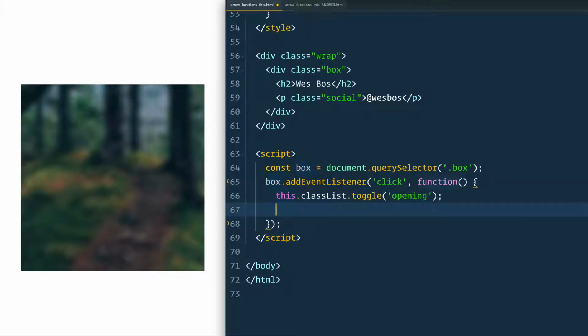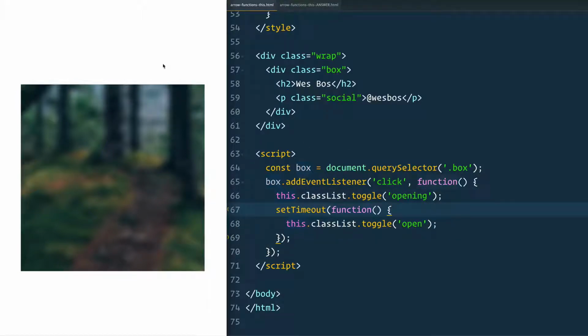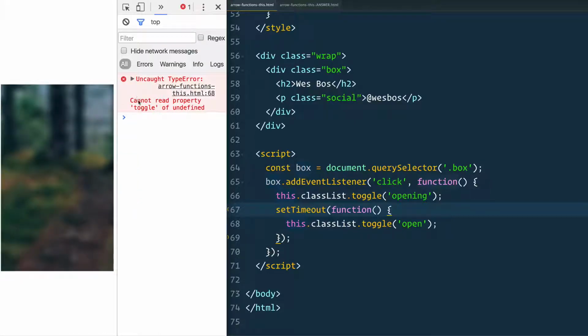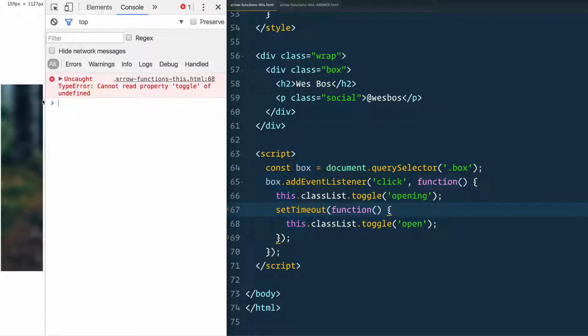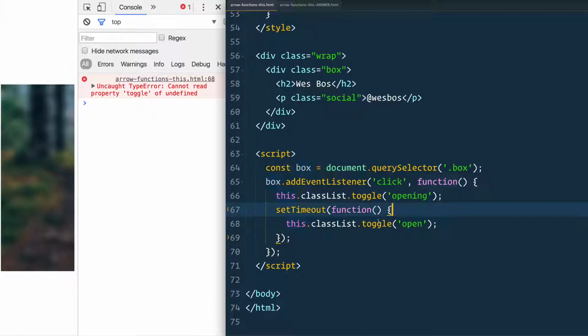It's two-stage here. So you might think, okay, we'll use a timeout for that. So setTimeout, and you run a function inside of there, and we'll just grab this.classList.toggle open. Okay, so does that work? Let's see. I'm going to open my DevTools here, click it, good, and then, oh no, uncaught type error, cannot read property toggle of undefined. That's weird. It can't read toggle of undefined.